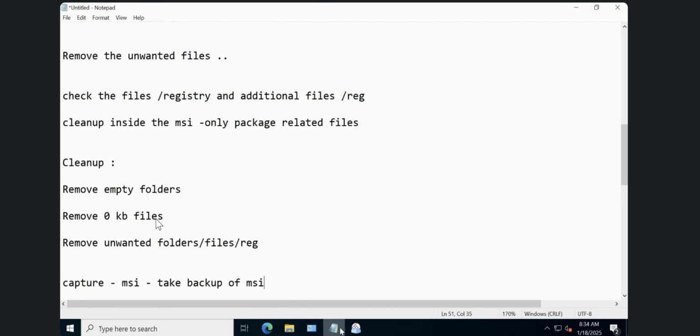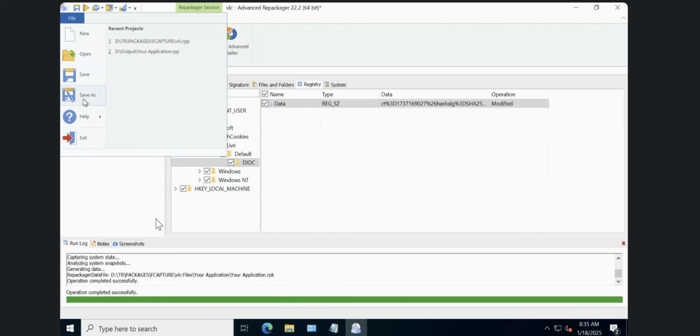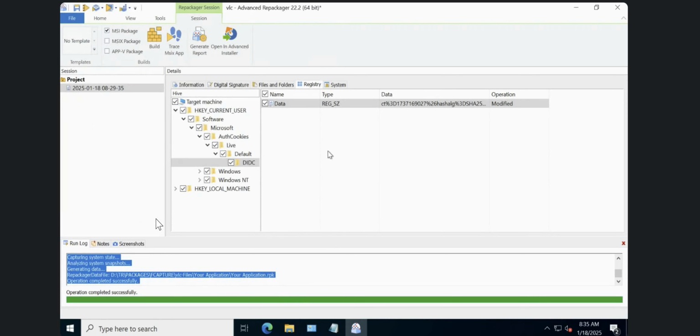Here, this is in state of RPK file. Here also you can do changes, but before that you can take a copy, save as, save a copy somewhere. Here also you can do VLC for capturing backup, VLC backup dot RPP or RPK. So you can save a copy and then make the changes. Why you have to save a copy?